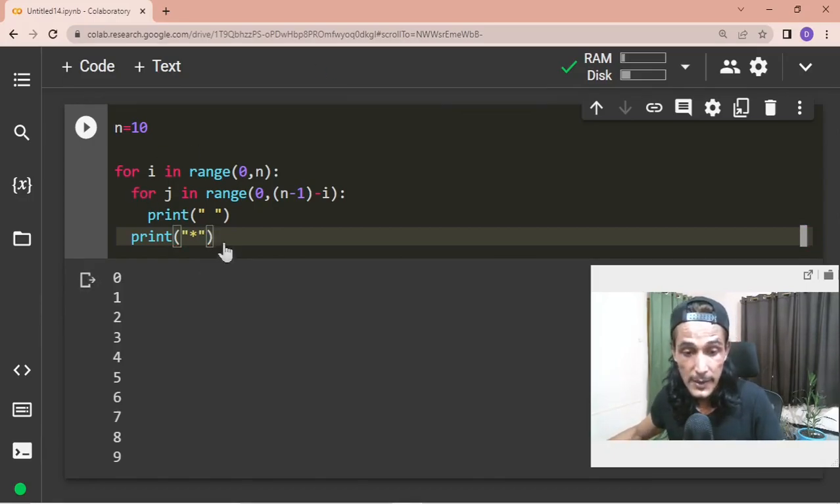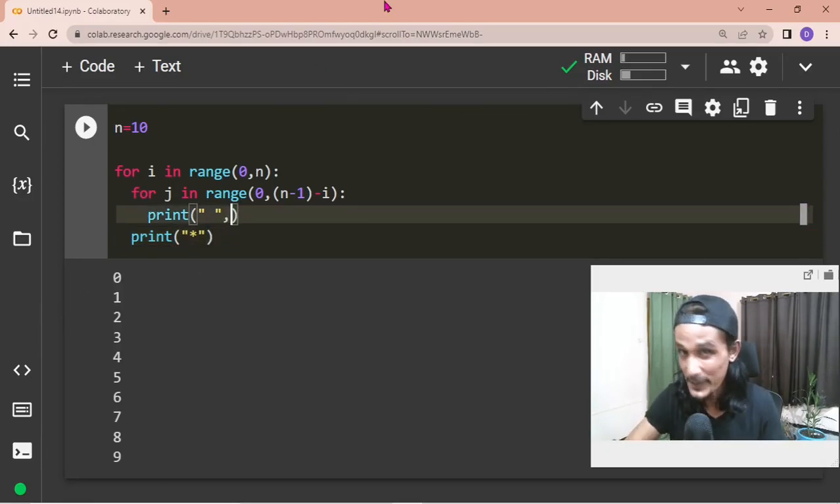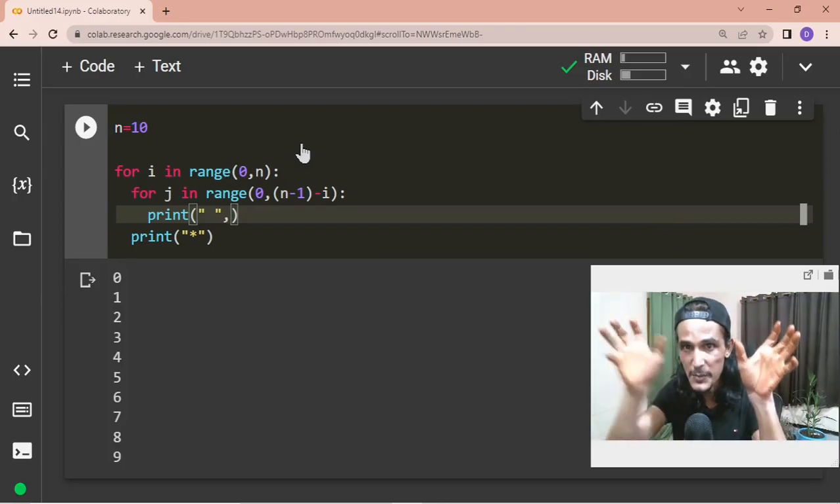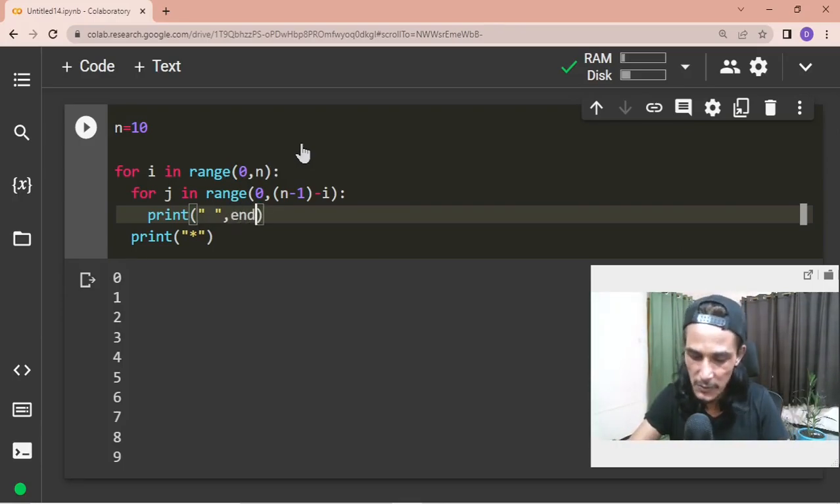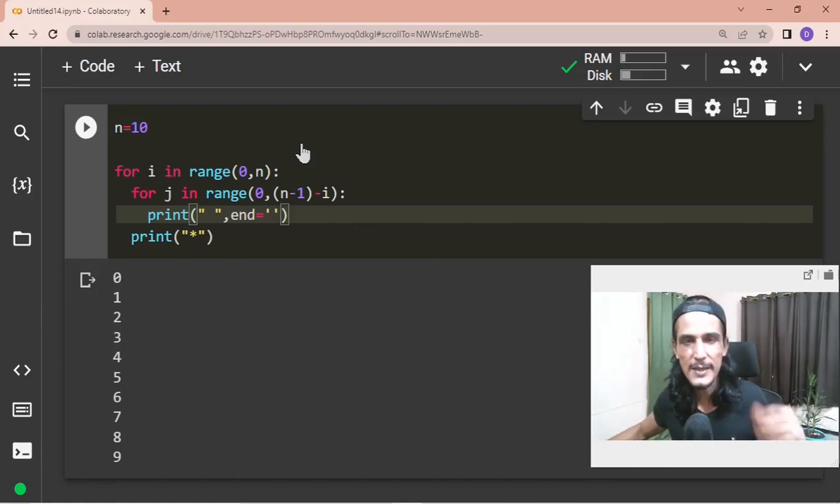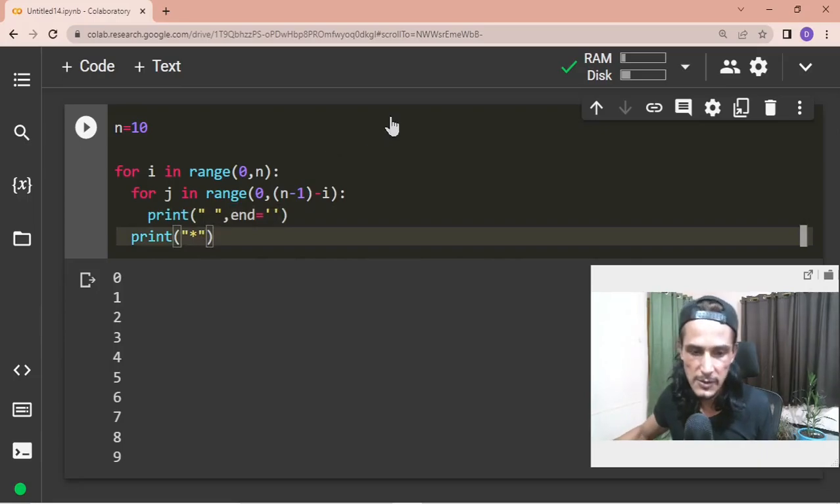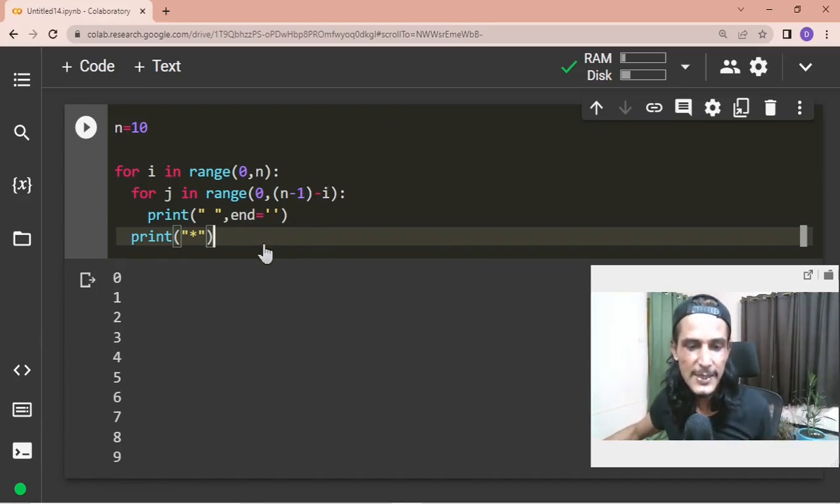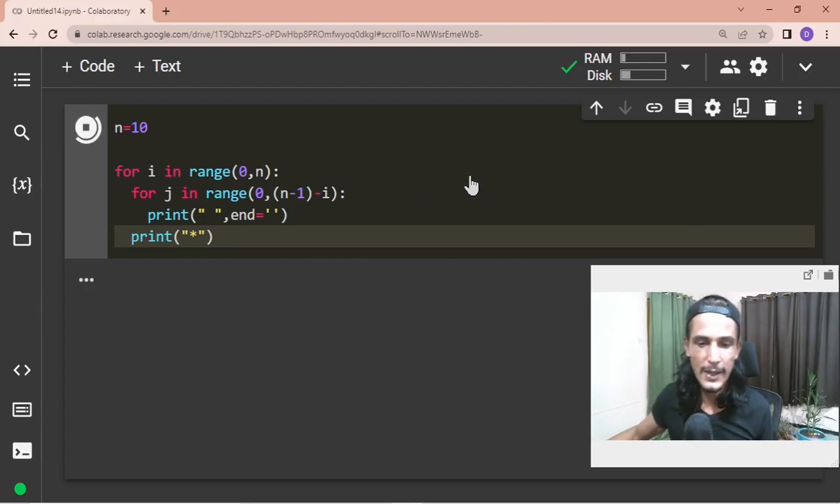That's all. Now one thing you have to remember: by default print actually prints everything on a new line, but we don't want that. We want to print these spaces on the same line. So we will be writing end equal to nothing here. You just print the space and that's all. Here, after displaying the star, we want to go to the next line. Let's see the output first, and you will come to know how things are working.